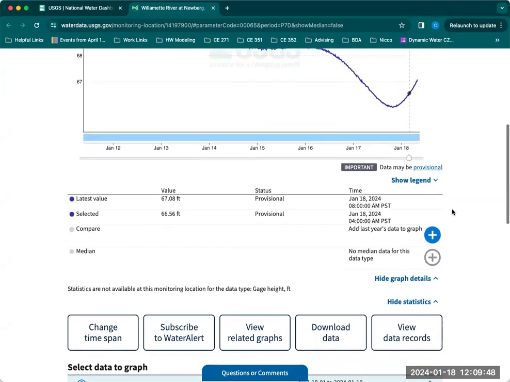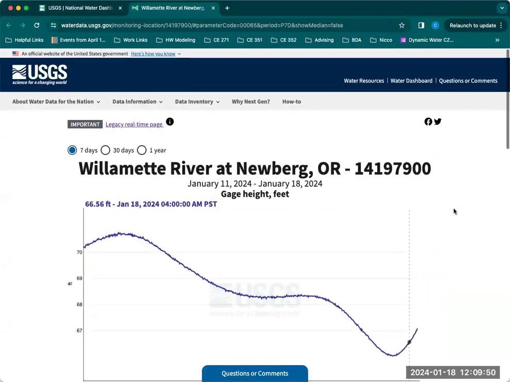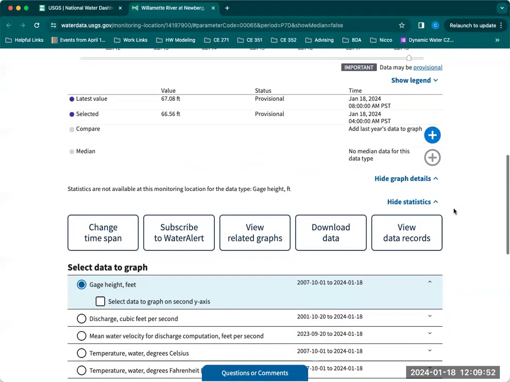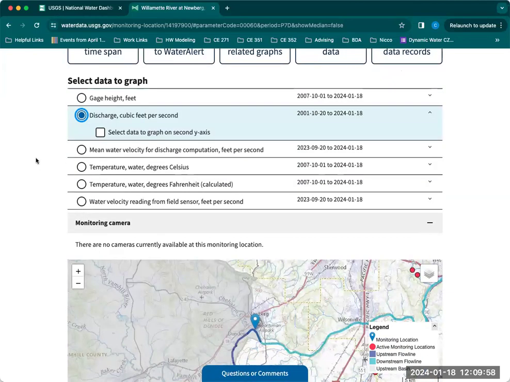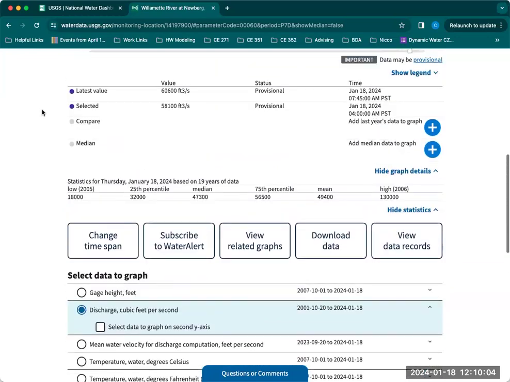We don't want gauge height, we actually want streamflow. So you're going to scroll down, select data to graph you want to see, and then you're going to click on discharge. And if you don't see discharge there, it is because they are not measuring it, and so you need to go pick a different site.